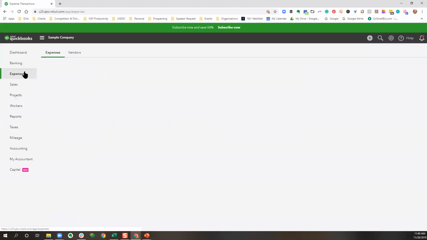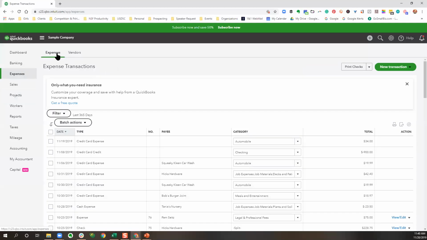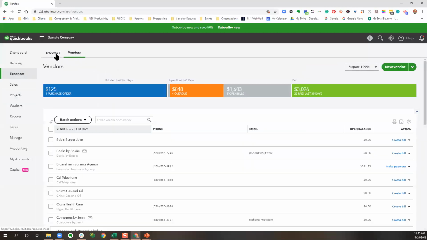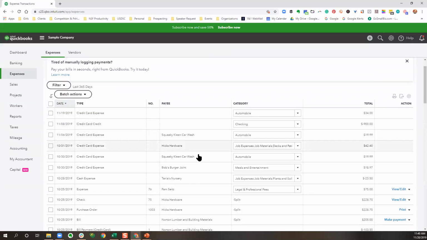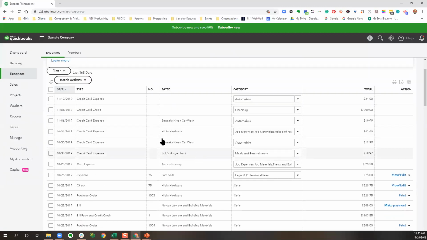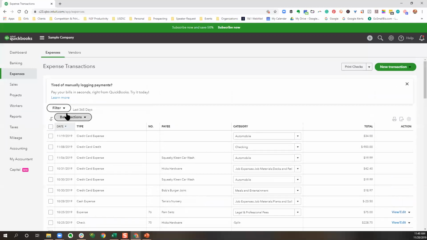Under expenses, we only have two tabs. We have expenses and then we have vendors. But as you'll see, it looks really similar to the sales one, right? The expense tab is also giving us all of the transactions in an expense cycle, whether it's a credit card, a check, a regular expense, a purchase order, a bill payment. It all shows up here in one screen, and you can filter it to look at it any way that you want to see it.